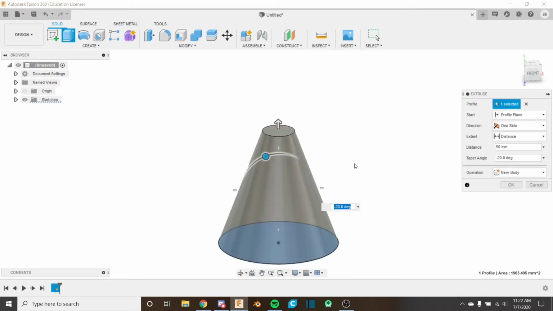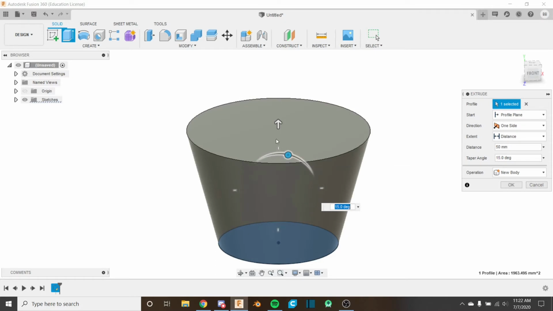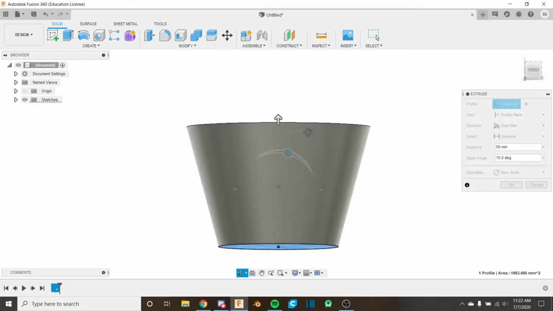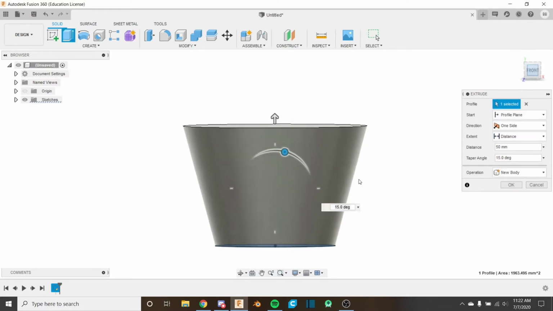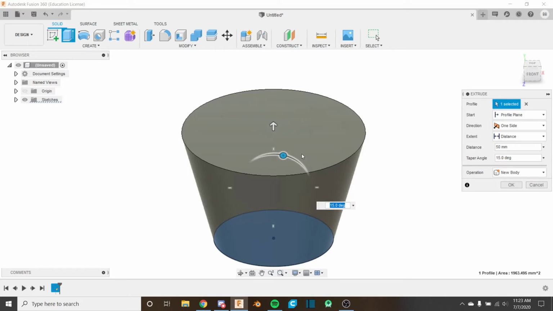This is also 110 degrees. If we make this positive by dragging clockwise, you'll see that the top profile is larger than the bottom profile, and this would be a 15-degree slope off of 90. So that's how you use the taper angle. This can be used for countersunk screw heads. It can be used for many things.